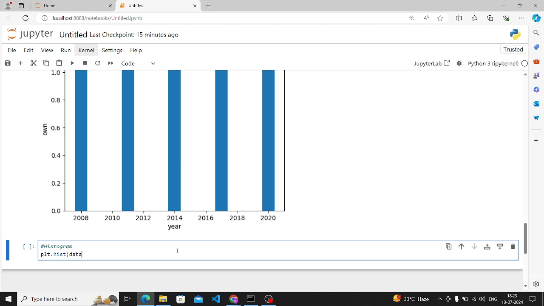And a histogram, you know, is of only one column. Here I am taking the income column, so I am plotting the histogram of the income column.